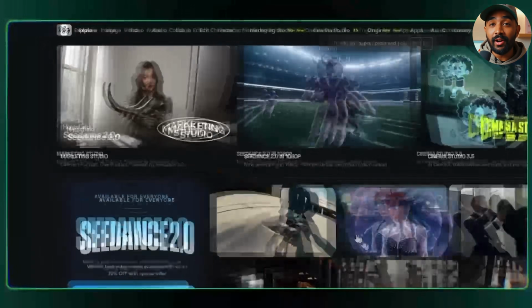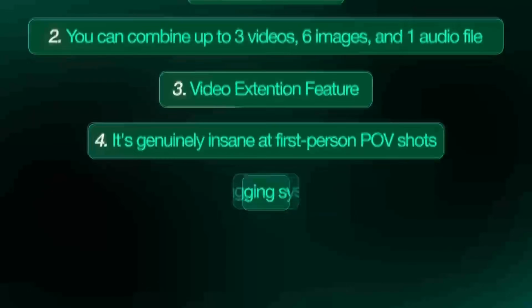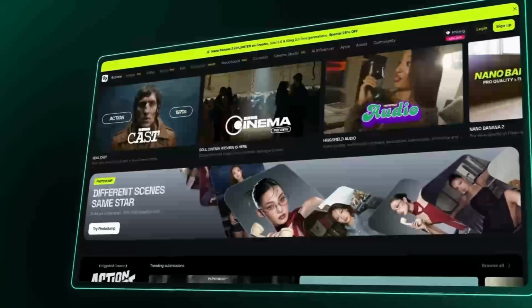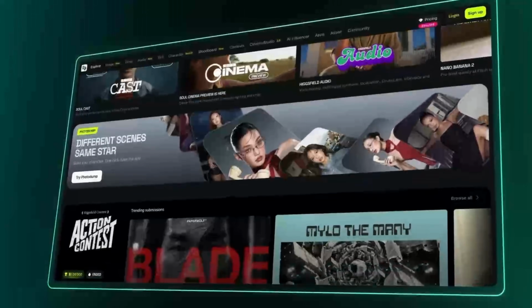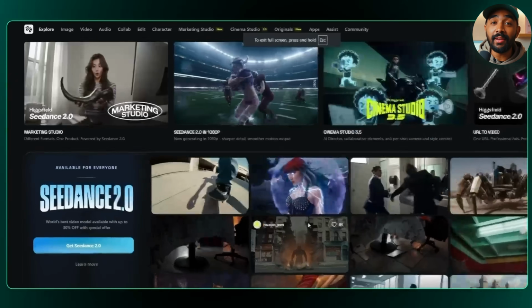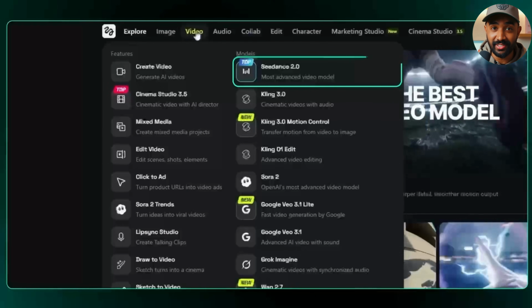In this video, I'm going to show you exactly how I made that, plus every feature you can use to create AI animation. I'm using Seedance 2.0 inside Higgsfield. It's basically a platform where you can access all these AI models in one place. I've dropped the link in the description, so let's get into it. To access Seedance on Higgsfield, click Video, then switch the model to Seedance.